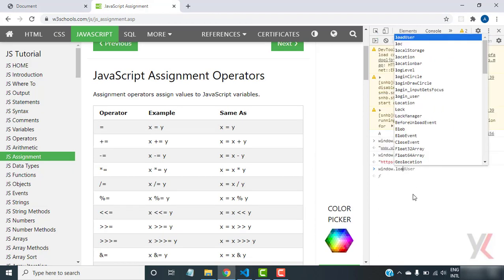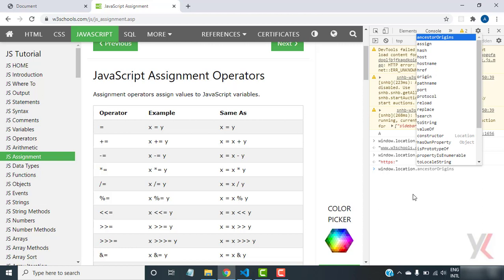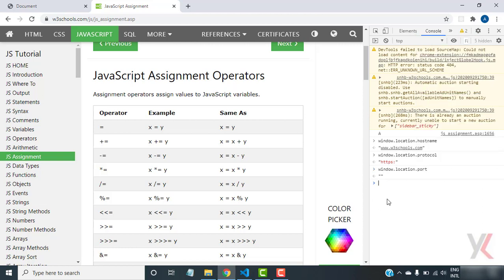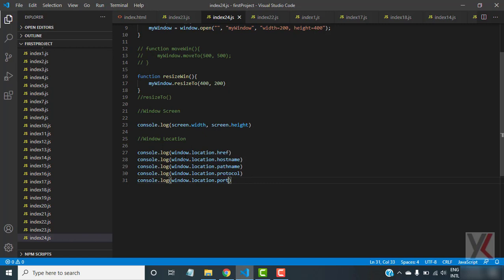So when we write window.location.port like this, here we aren't getting any port actually, so it is not showing because we are running it in HTTPS. When we run it in HTTP or HTTPS, this port number doesn't show. So basically the default port for HTTP is 80 and for HTTPS is 443. So these are the properties of this window location object.